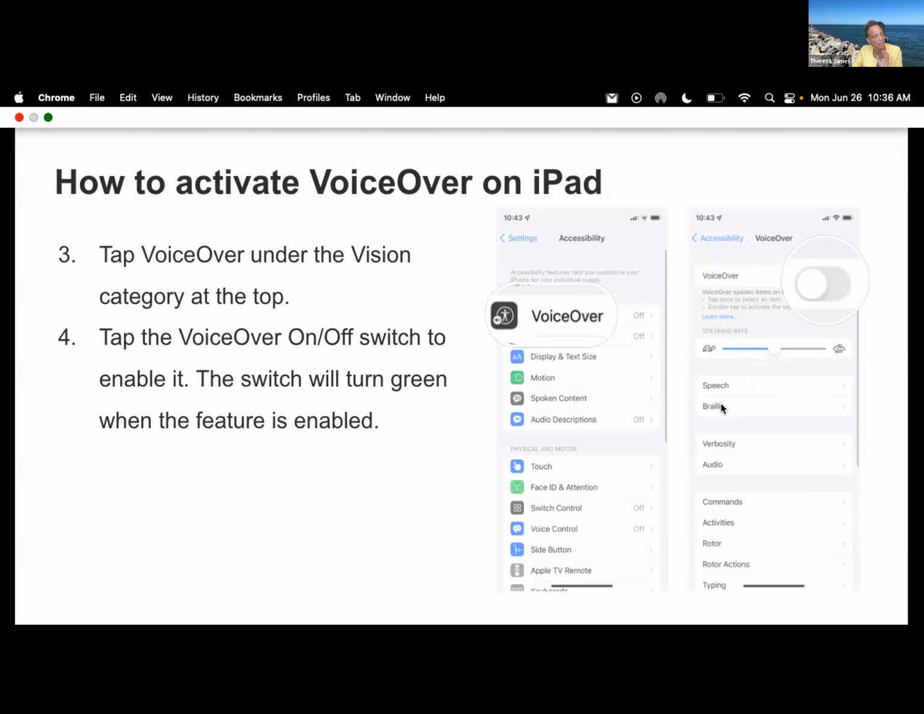so I'm not going to touch on that for now. But we're going to look at some of the commands, and we're going to look at the activities. If you're going to be using a rotor, we'll talk about what a rotor is and how it's being used and the rotor actions, okay? So we're going to look at some of these features in VoiceOver.